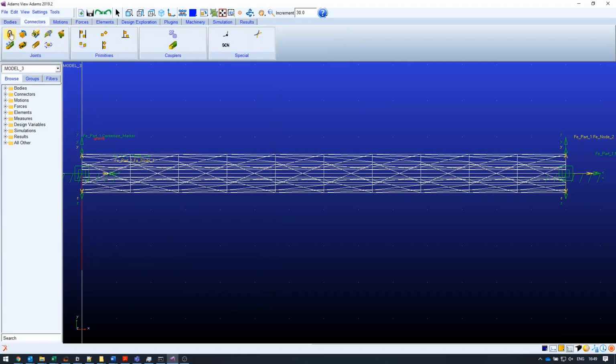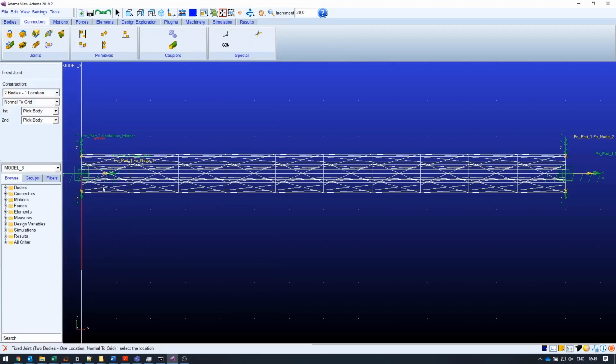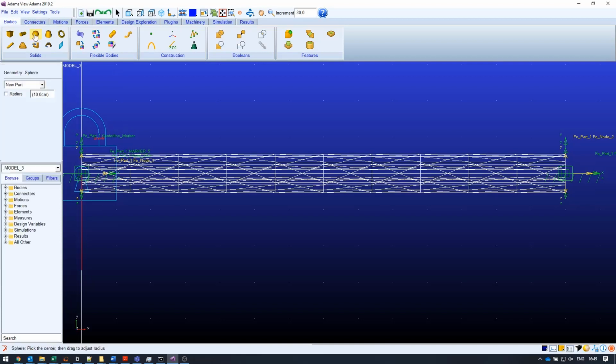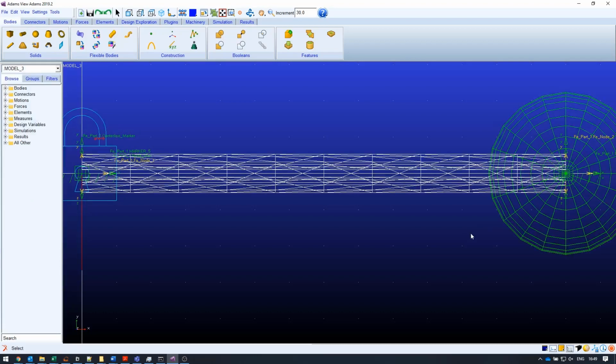But first, let's create a fixed connection between the beam and ground. And now we will create a solid sphere at the other end's location, and then choose a fixed connection between the beam and this new solid body.